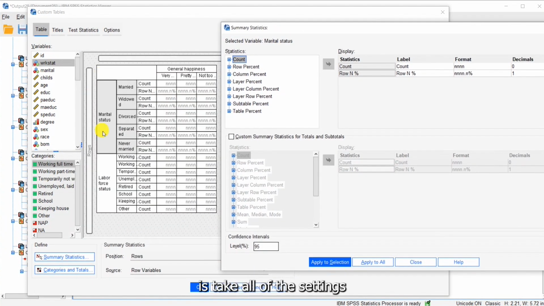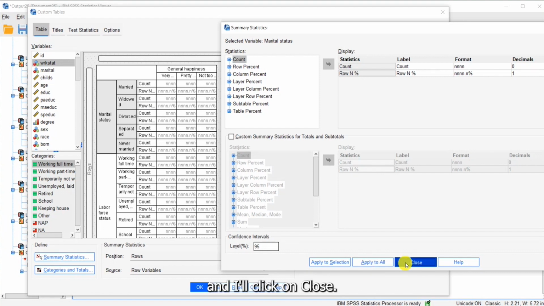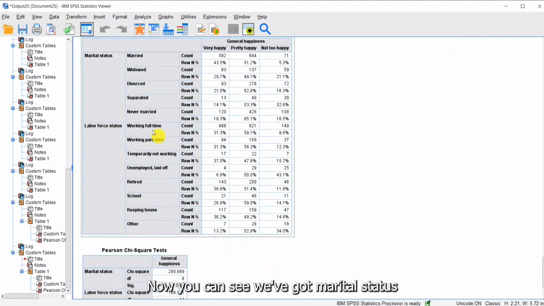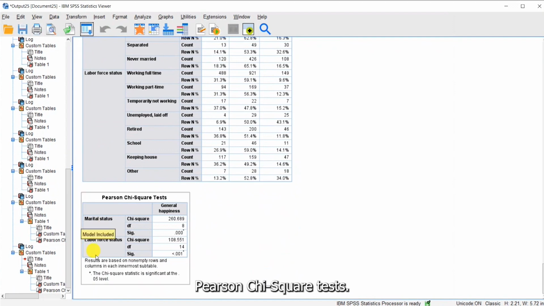What I will do is take all of the settings from marital status and apply them to labor force status. How do I do that? I'll click apply to all, and I'll click on close. Now you can see we've got marital status stacked on top of labor force status. And now we have two Pearson chi-square tests.